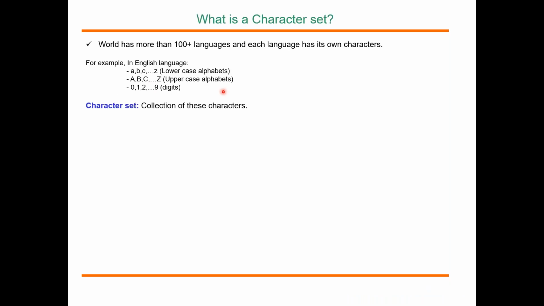What is a character set? Our world has more than 100 popular languages. If you take India as an example, we speak Telugu, Tamil, Kannada, Hindi, and of course English. An American speaks American English. A person from Britain speaks British English. Each of these languages has its own characters. For example, in the English language, we have lowercase alphabets, uppercase alphabets, and digits. A character set is nothing but a collection of these characters. Very simple definition. The collection of characters is nothing but a character set.